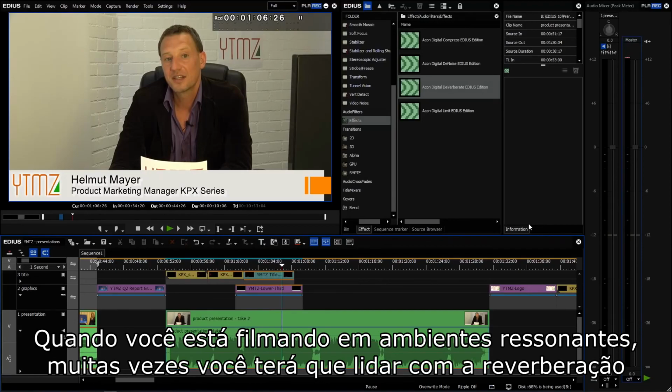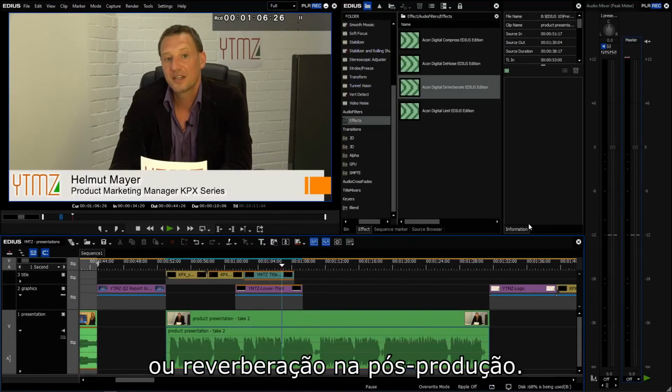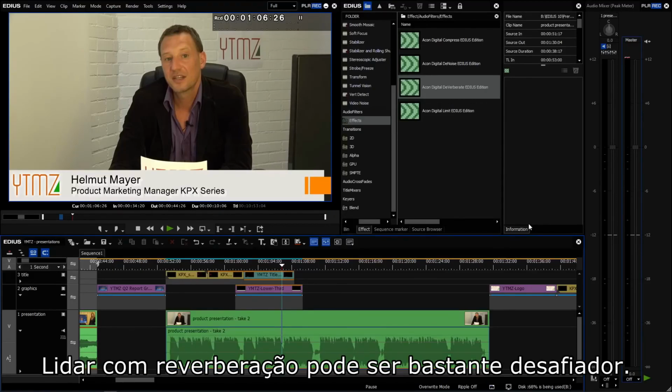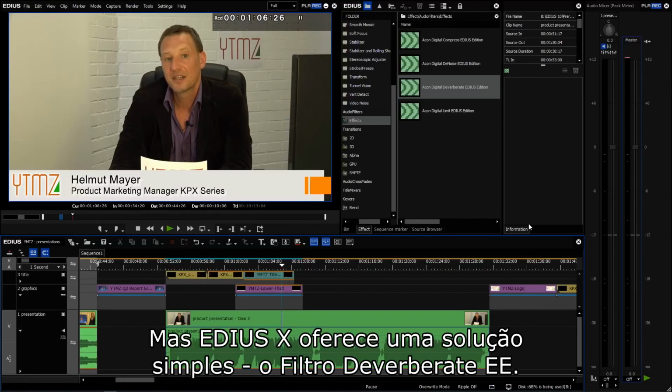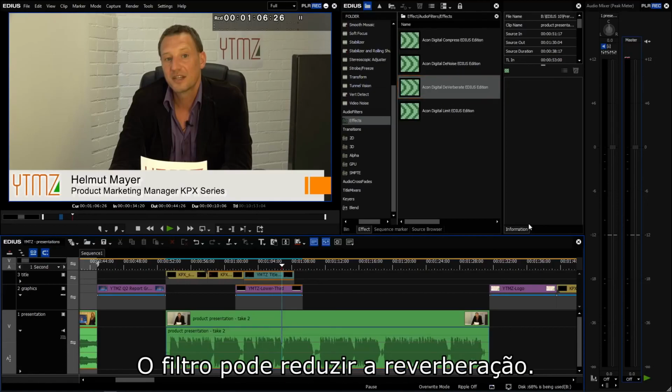When you are shooting in resonant environments, you will often have to deal with reverberation or reverb in post-production. Dealing with reverb can be quite challenging, but EDIUS 10 offers a simple solution, the Deverberate EE filter. The filter can reduce the reverberation.